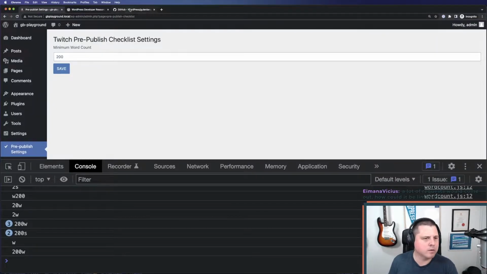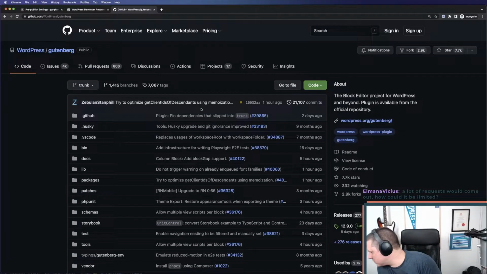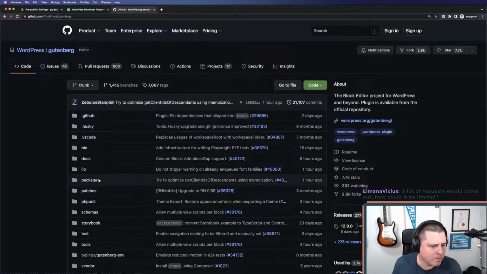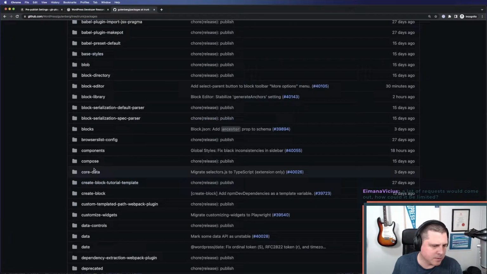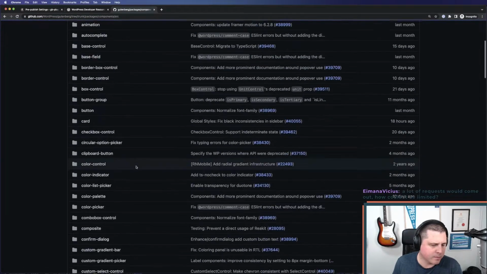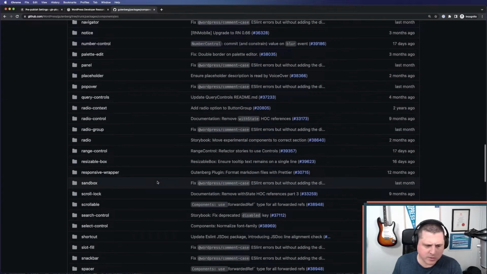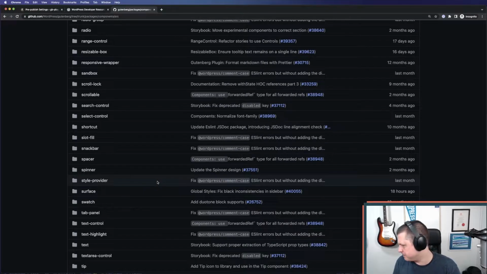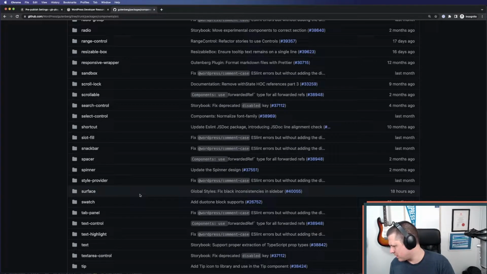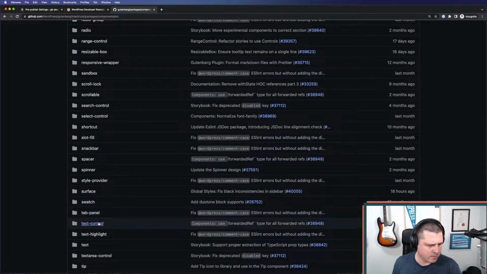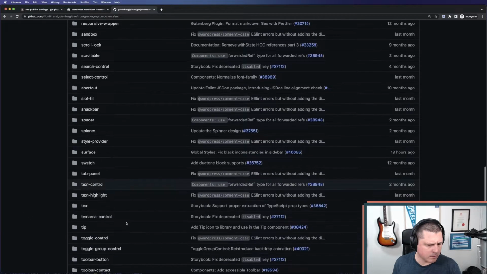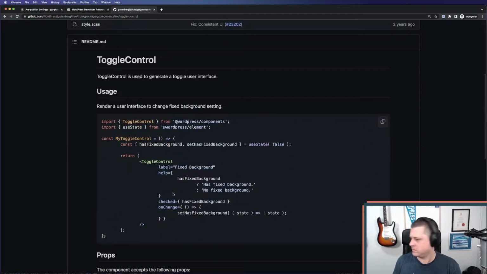I think I need a toggle control. Let's see. Packages, components, and I'm going to look for, pretty sure it's a toggle control. That's what it's called. I'll answer your question in a second. Imana. Am I saying that right? Imana? Okay. So we're going to import toggle control from here.